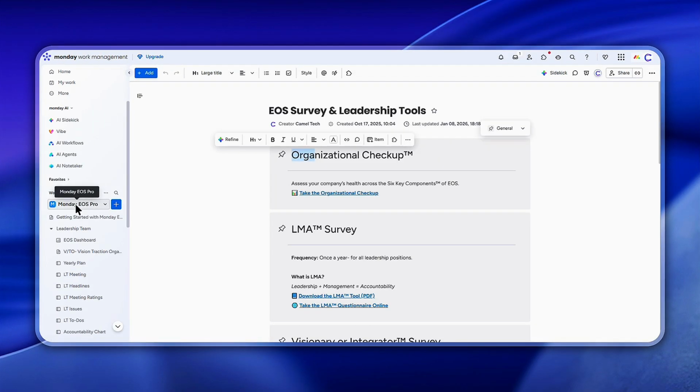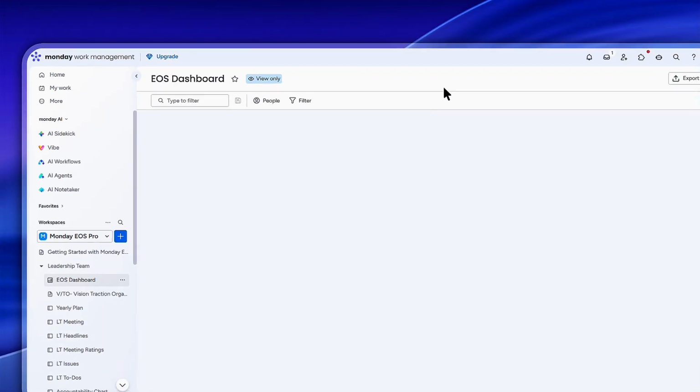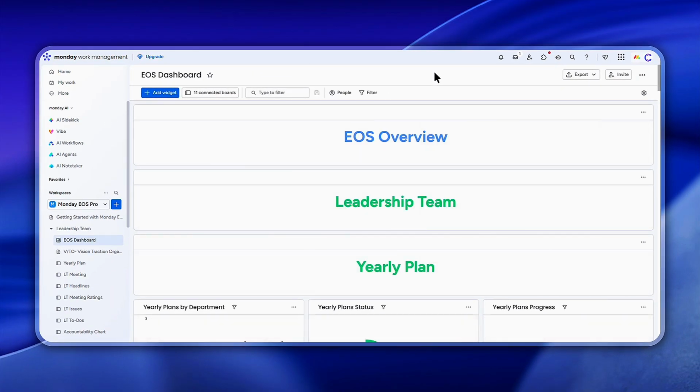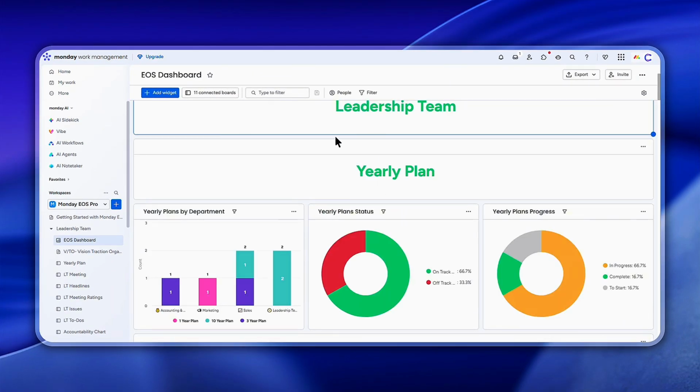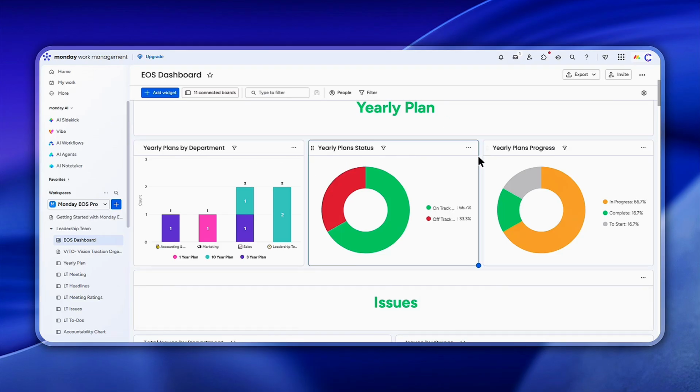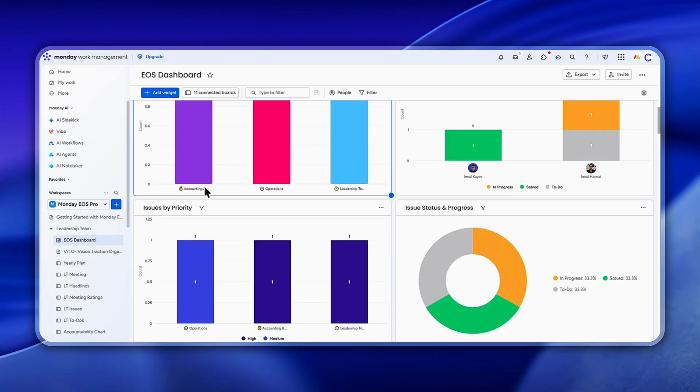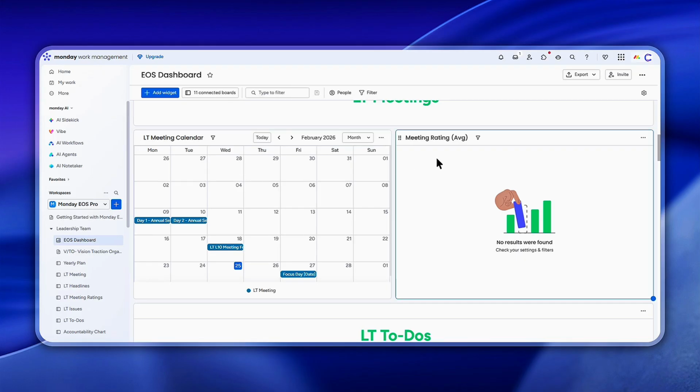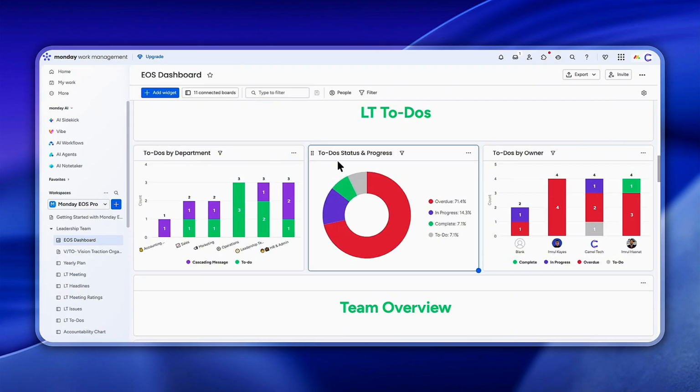One thing I haven't explained yet is the EOS dashboard. So let's talk about the EOS dashboard. You can see the EOS overview. You have your leadership team. For the leadership team, you have your yearly plan. You can see the department status and progress. You can see your issues by department, owner, priority, and their status and progress. The meeting calendar and meeting rating average. Your to-dos by department, status, and owner.